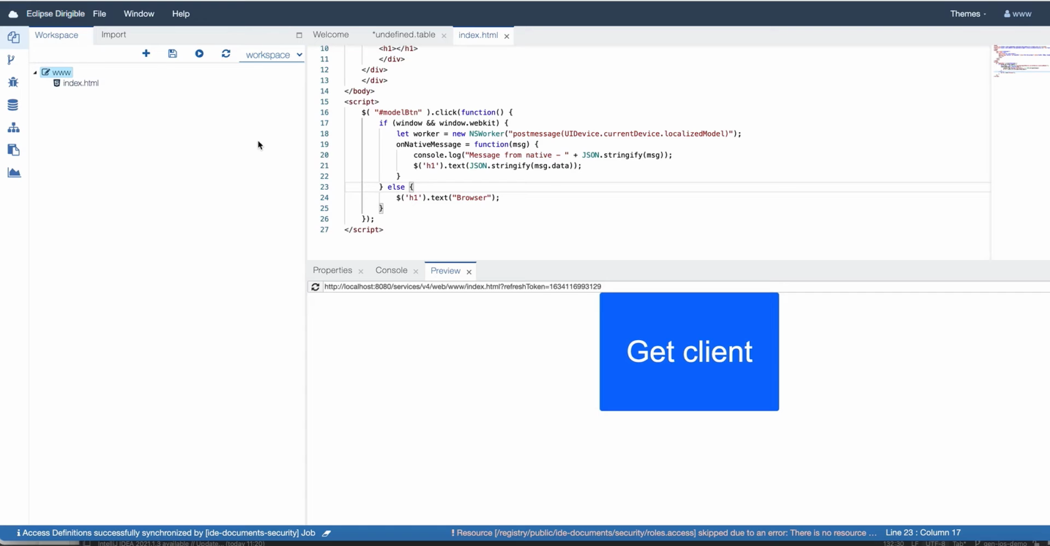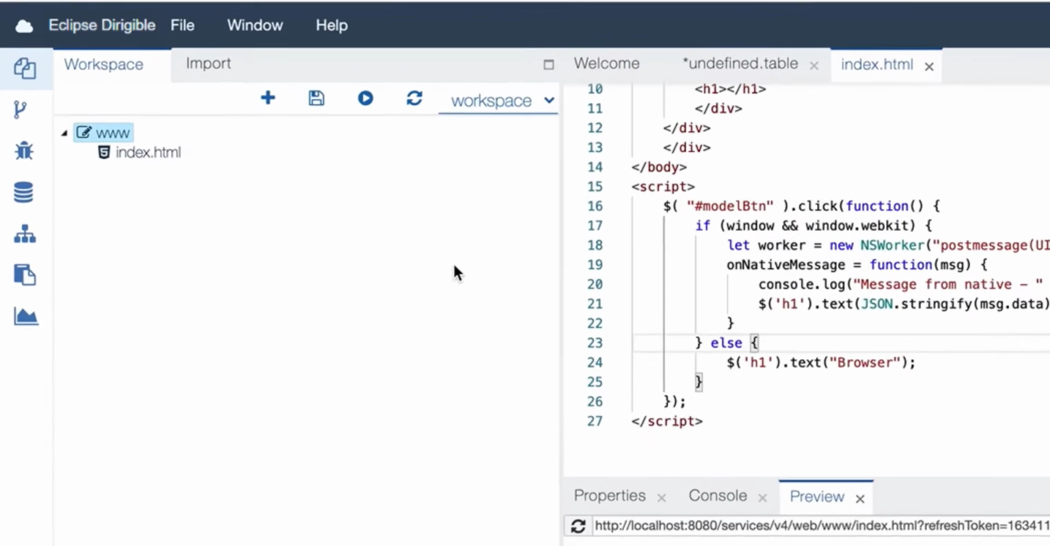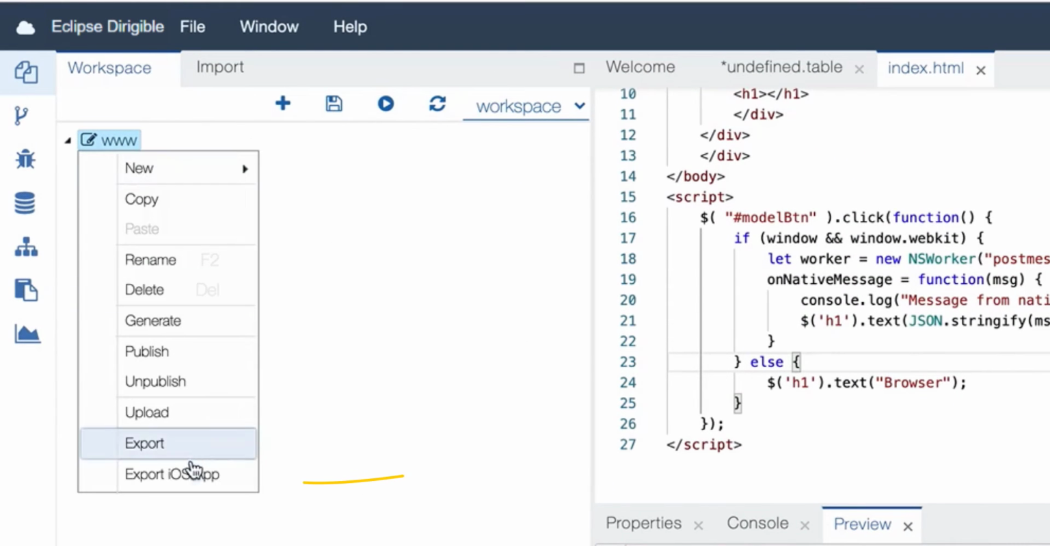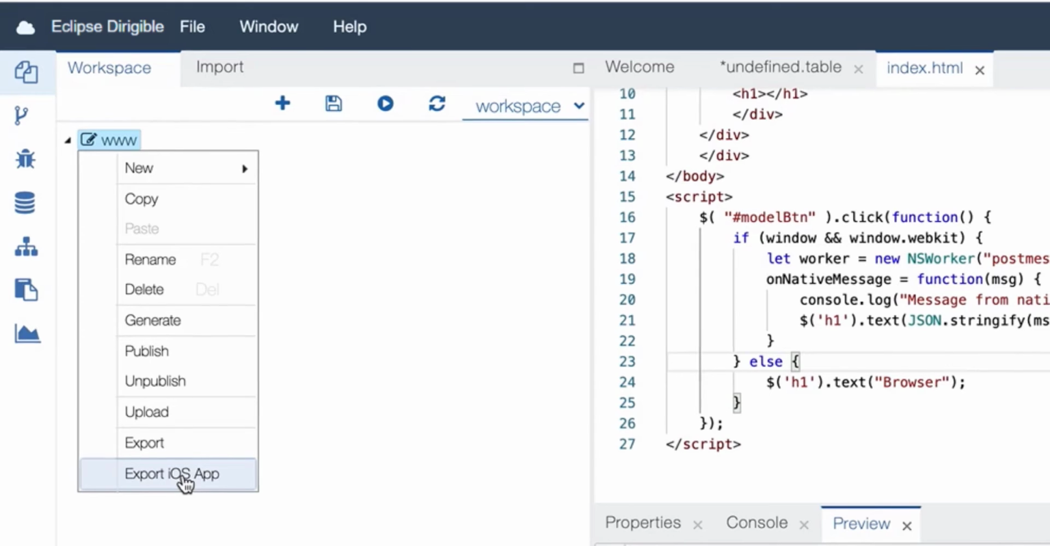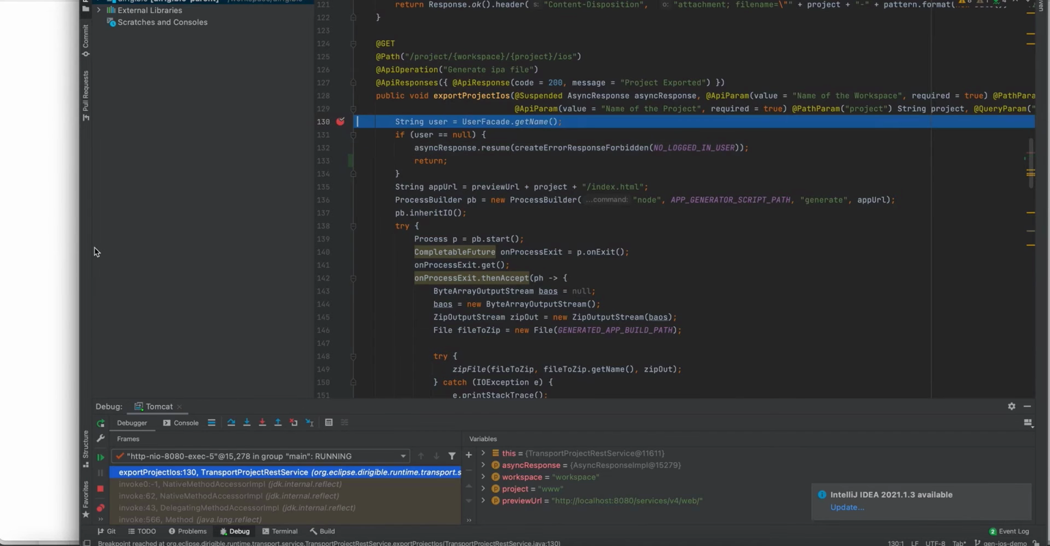For the time being, I added a new option in the project's right button menu, Export iOS App. What it does is call an endpoint in the transport project REST service, which will execute a Node.js script that does all the work for creating the app files. I attached the debugger so you can see better what is going on. Now let's click on Export iOS App. Here we go.